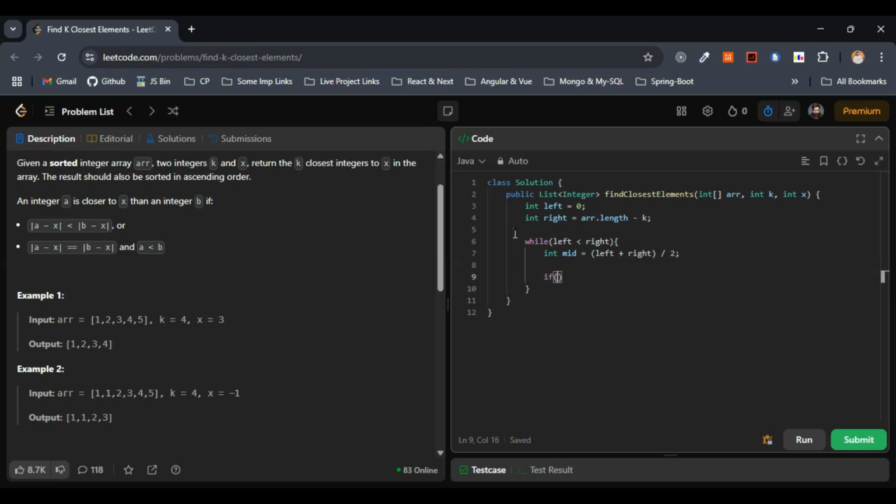So this would be x minus array of mid. If it is greater than array of mid plus k minus x, this is fine. Then what we will do is left equals mid plus 1. Else, we assign right to mid. Let me come out of this one entirely.